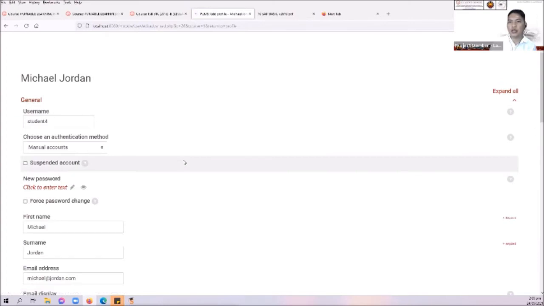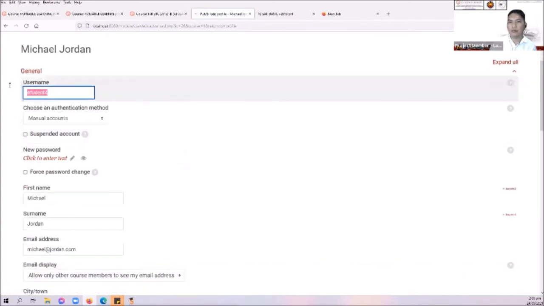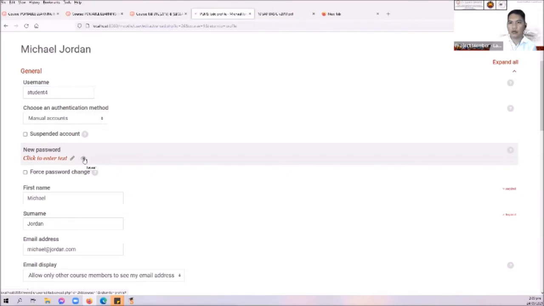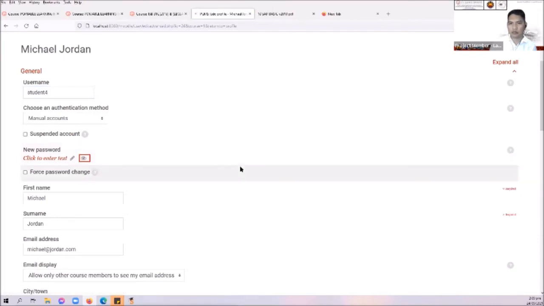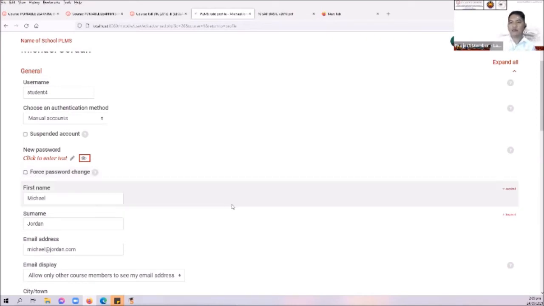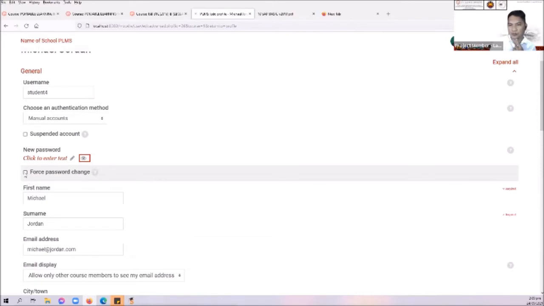And it is here you will see the username and the password. Okay. At this stage, hindi ko na check yung force password change. Because like I've said before, it may be dependent on how we implement. So what would happen if we check this one?